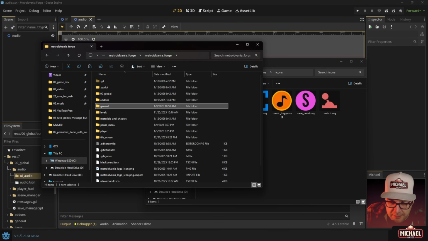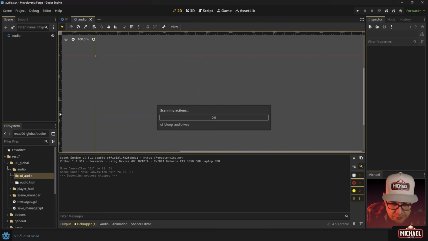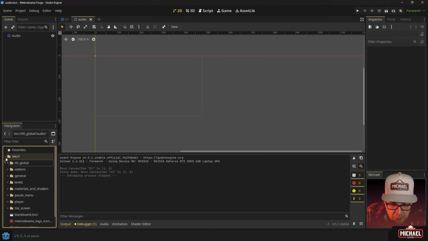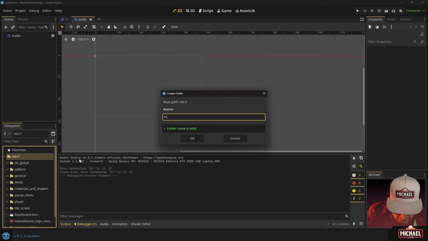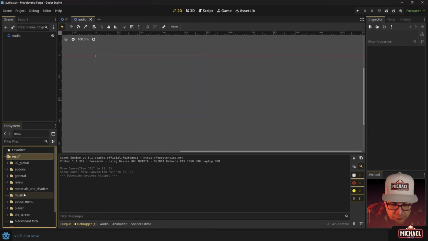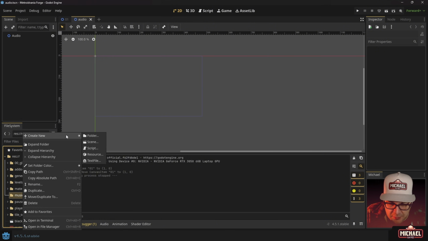Now, another thing that I want to do is, in the root level of my project, you could do that from here, or you can do that in Godot. I want to add a folder for the music files that we're going to use to play back the different music tracks that we'll play for our levels. So create a new folder and just call it music. It's easier to do it from here sometimes.